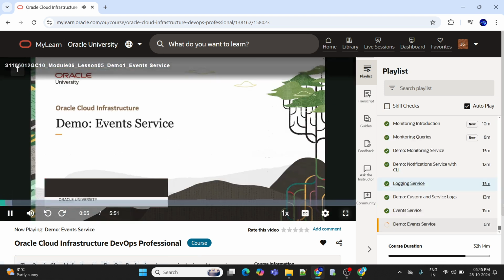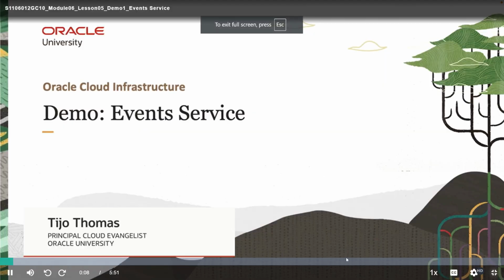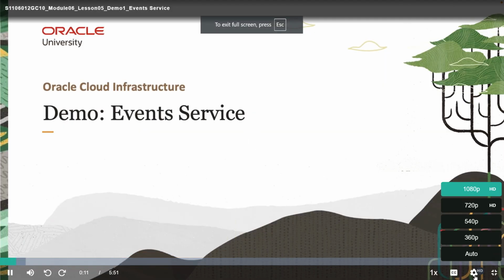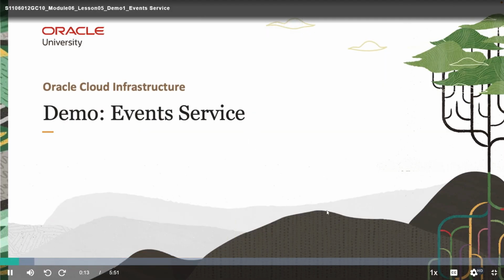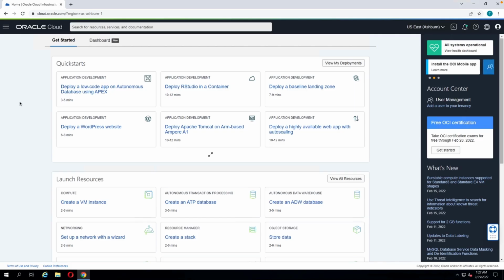Welcome to this demo on event service. With using event service, you can subscribe to changes happening to your cloud resources and then respond to them by using Oracle functions, notifications, and streaming. In this demo, we will be looking at a few events emitted by the DevOps service and create a set of actions. I have logged into the OCI console.